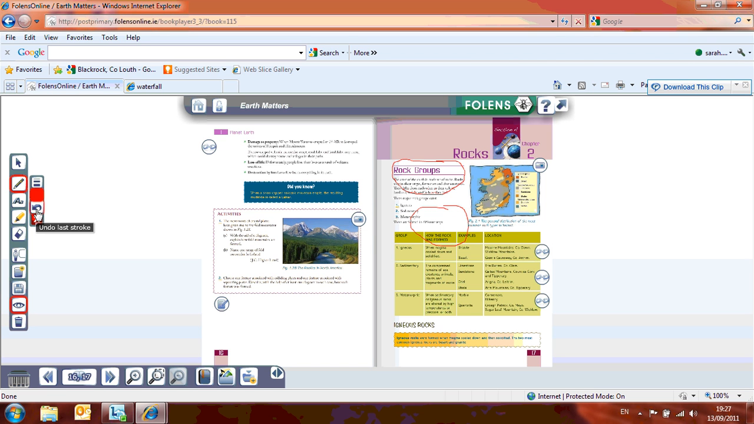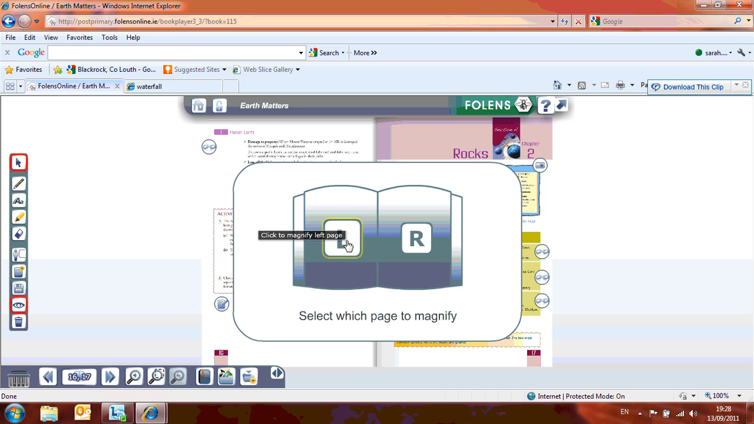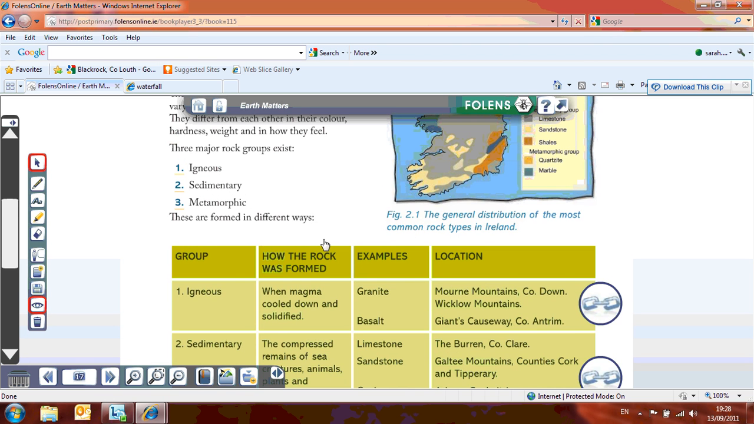To undo, you just click the undo button, undo again, and then to close it you can click X. A good thing to note is how to zoom. Down at the bottom here is your magnifying tool with the plus sign in it. If you click on that, it will ask you to select the left page or the right page. So we'll just click the right page here and it will zoom in.